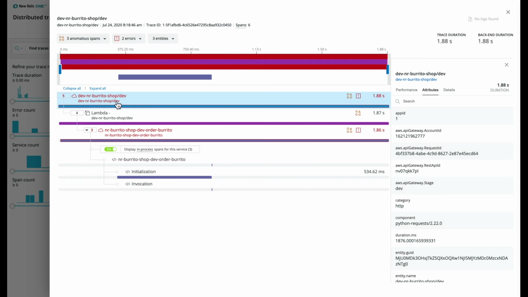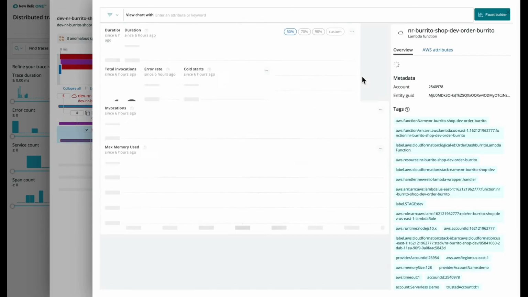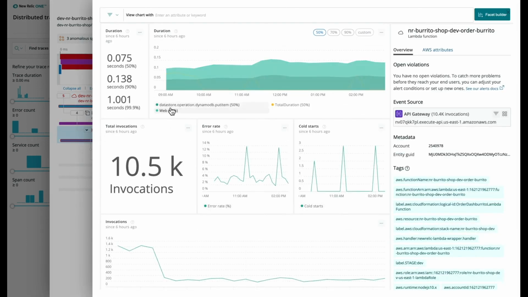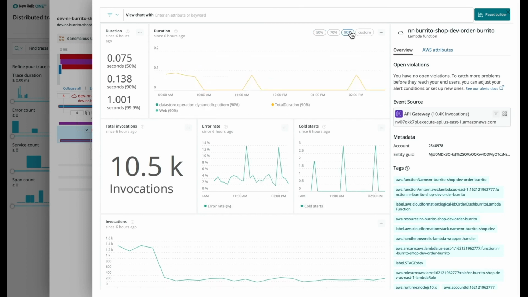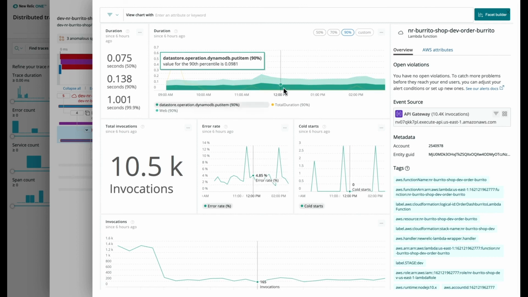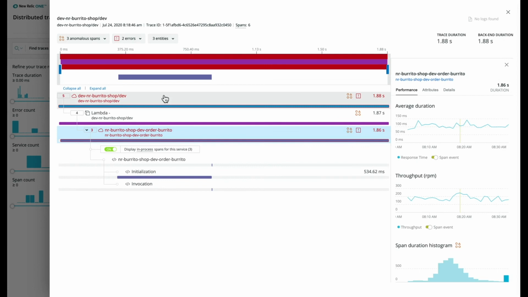Now this API gateway is also triggering a Lambda function. So if I wanted to see details about that, I can also click on that link there, and that will pull up details about that Lambda function. And again, I'll see a really nice level of detail here where I can see, all right, this function is doing a DynamoDB put, and I can see what that looks like over time. I can see the P90 for that as well to see if there are any spikes. Everything looks okay. It's really easy for us to jump from trace data to that entity data in New Relic.